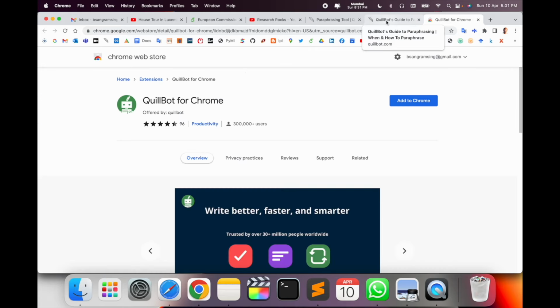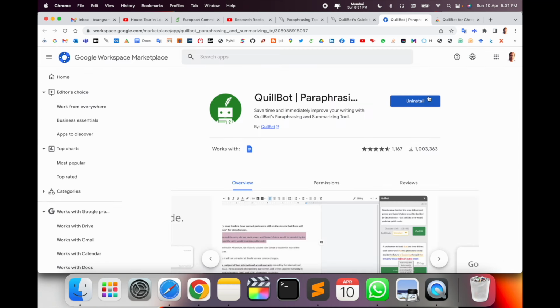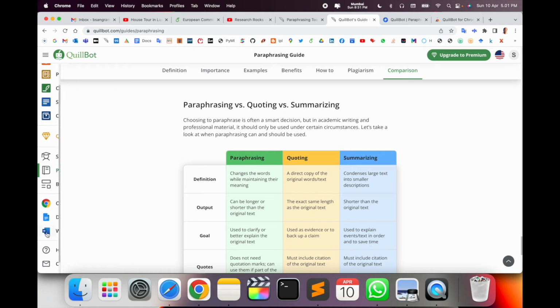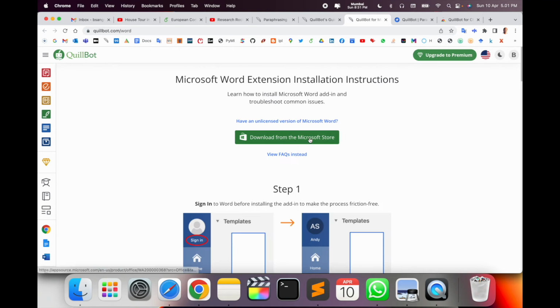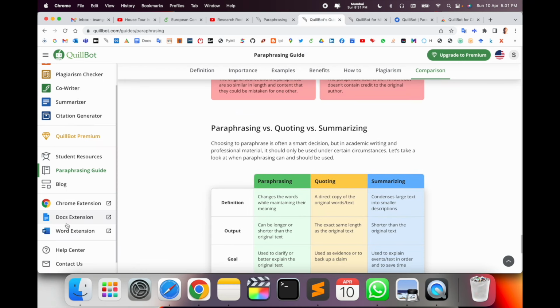From the extension point of view, I already made a video on how to add QuillBot to your Google Chrome and use it. I also already installed QuillBot in my Doc extension, and offline you can very easily install the Microsoft extension too. You can visit the video description and watch those videos as well.